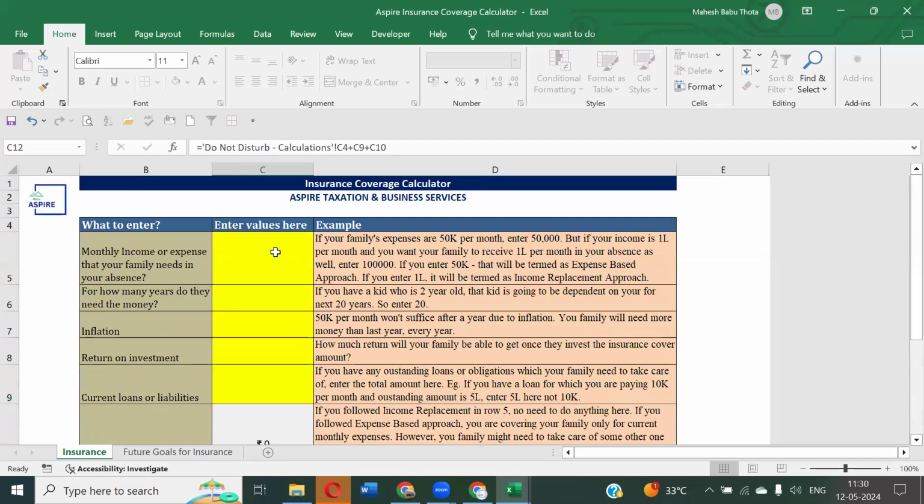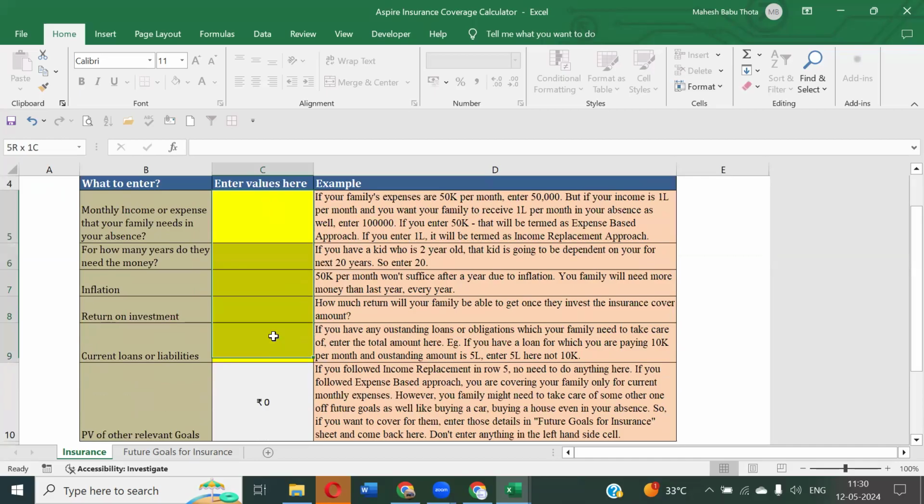Basically, all these files will be given to my income tax clients. So they can enter all this data into this Excel sheet. Suppose monthly expenditure is 20,000. For how many years do they need the money? I type 10 years. Inflation, I'll consider 6%. Return on investment, I'll consider 12%. Current loans and liabilities, I'll put 0.